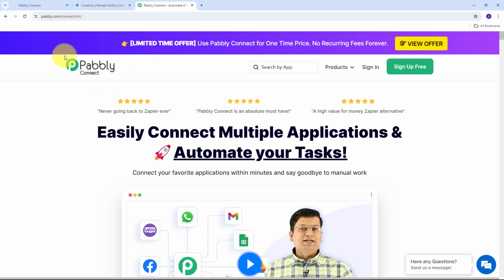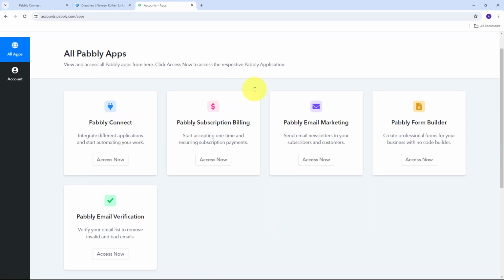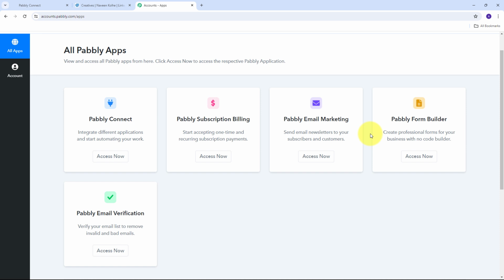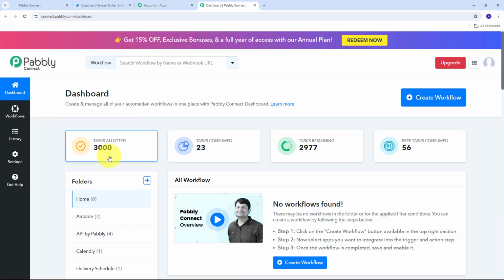it will take us to this landing page of Pabbly Connect. Here we have two options, sign in and sign up for free. If we don't have an account with Pabbly Connect, we just have to click on the sign up for free button, and this will take only 2 minutes of our time and you will get 100 tasks free every month. Or if you already have an account, you can just sign in and you will get to see this page. These are all the apps that Pabbly offers, and we are going to use Pabbly Connect here. For that, I need to click on this Access Now button under Pabbly Connect. And this will direct us to the dashboard of Pabbly Connect.